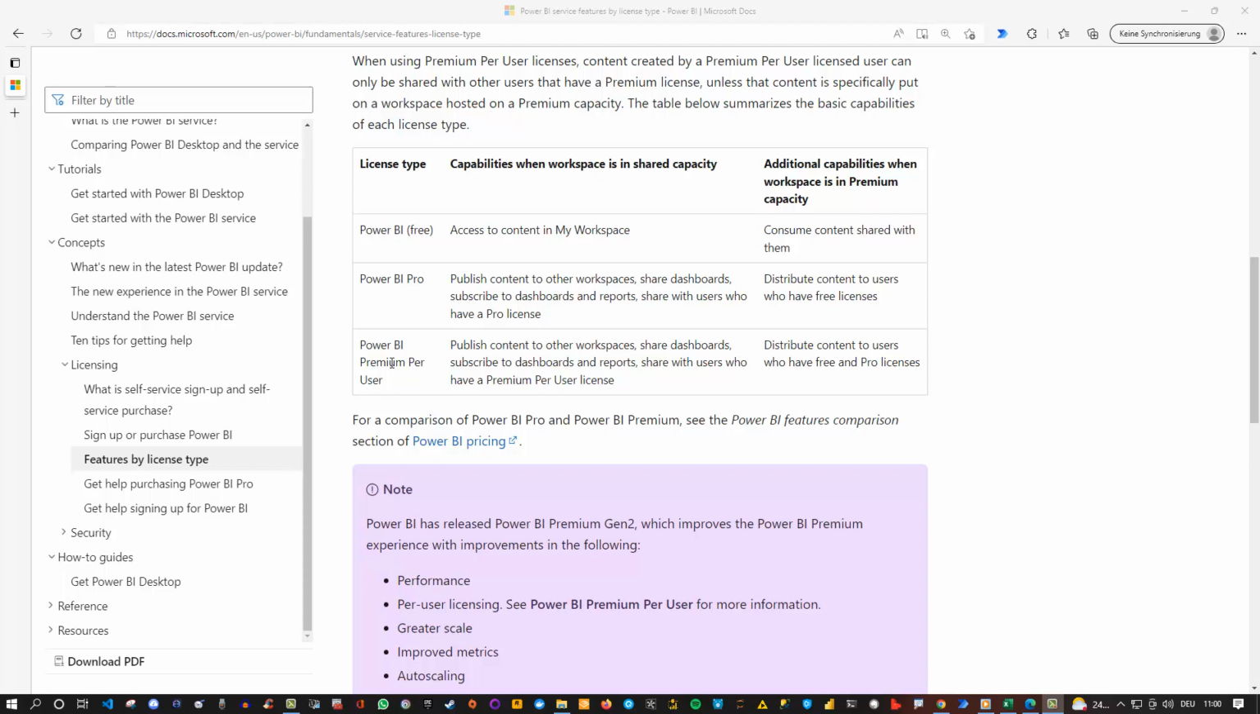Now, besides this, with Pro and Premium per user, there are additional features which you can use inside the Power BI service, which are, for instance, incremental refresh of the data or using scorecards and other kinds of options. So there are a few things you can do inside the service which are limited to a paid version, to a licensed version, like Pro and Premium per user. And the difference between Pro and Premium per user is then that Premium per user, of course, has some additional features inside the service which Pro doesn't have.